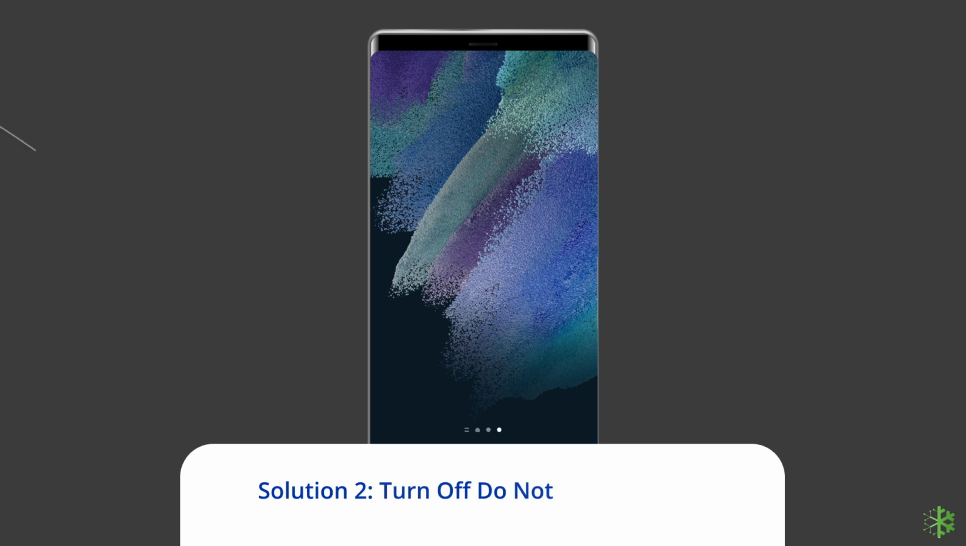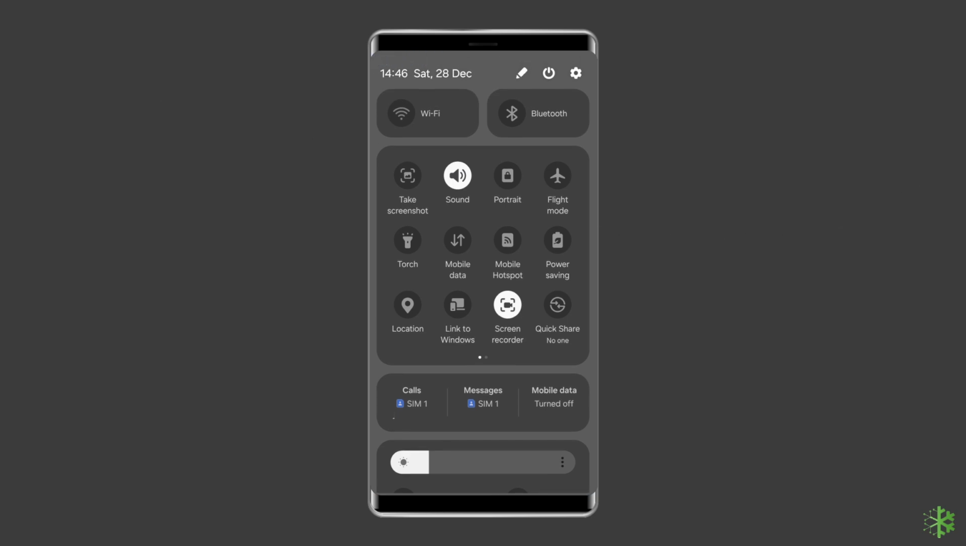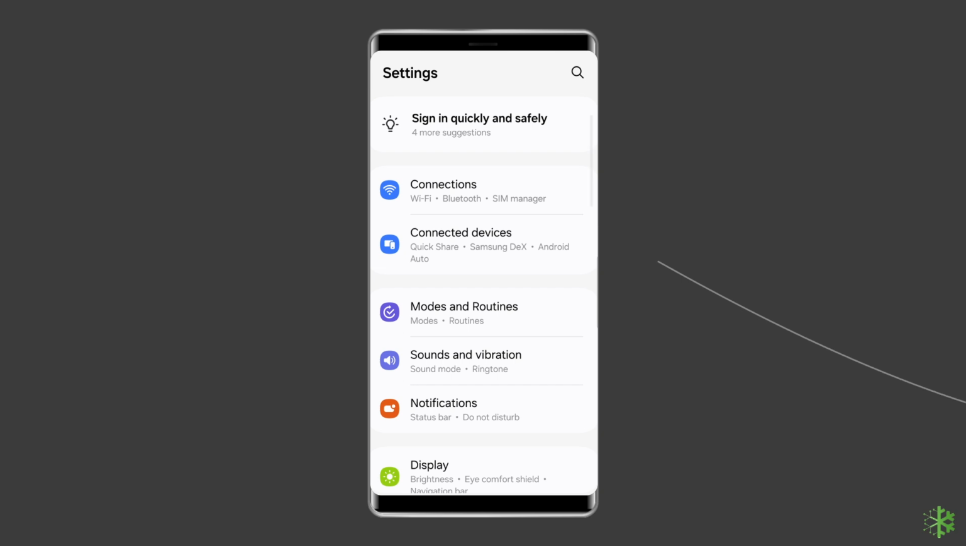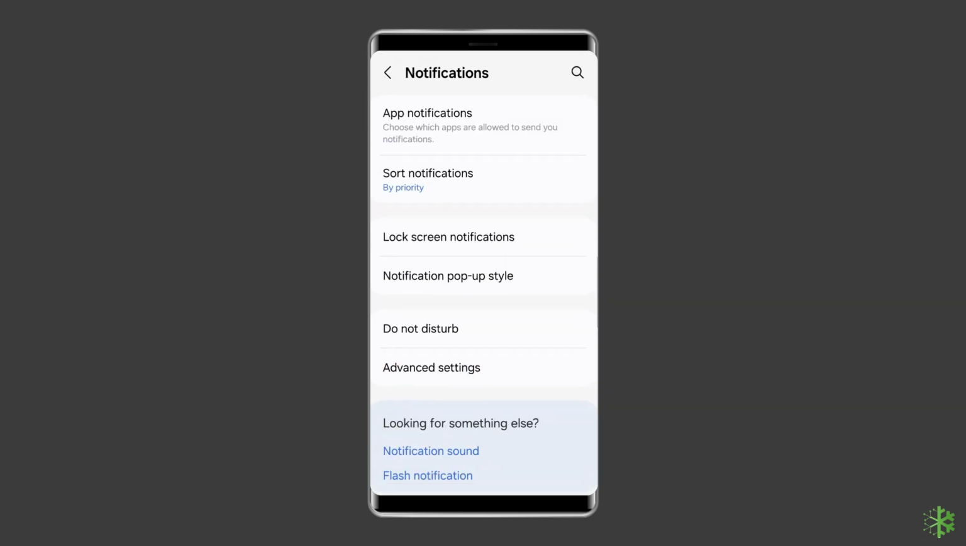Solution 2, turn off do not disturb mode. The next solution you can try is to disable DND on your phone to receive calls as usual. To do so, open the app drawer and tap on settings. Next, tap on notifications. You may find the DND option under sounds and vibrations on some devices.